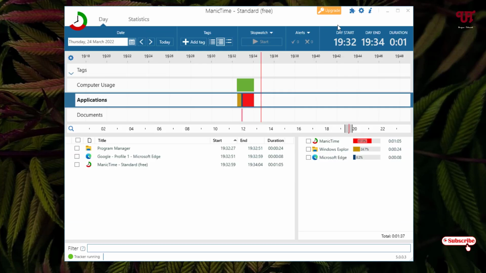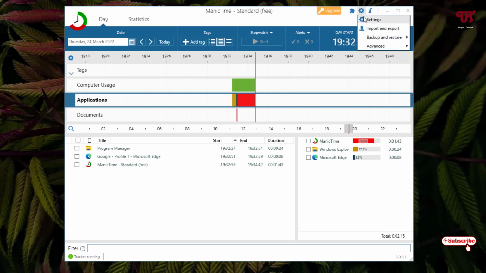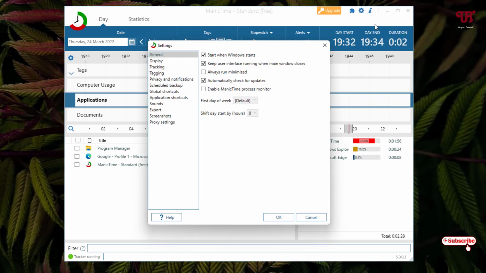On the above you can see the settings icon, just click on it. Now you will get some more options like import and export. You can import and export the entire data. You can also back up the settings you've done, and in the advanced features you have some more options like backlogs and open data folders. So let us jump to the settings option.